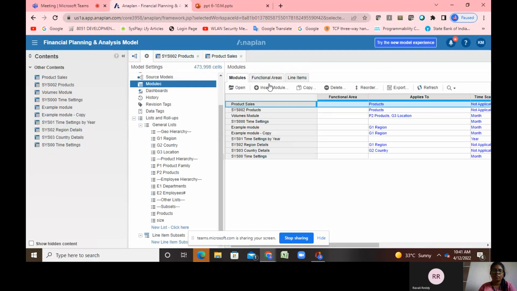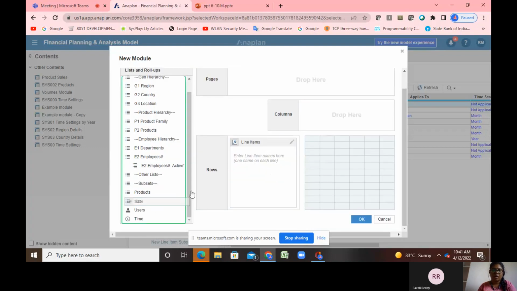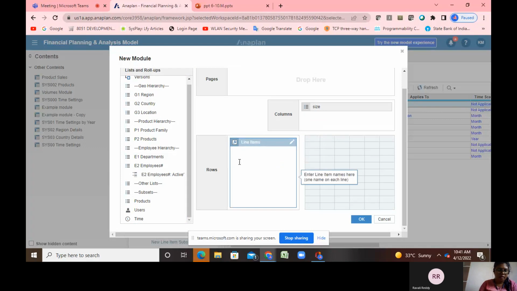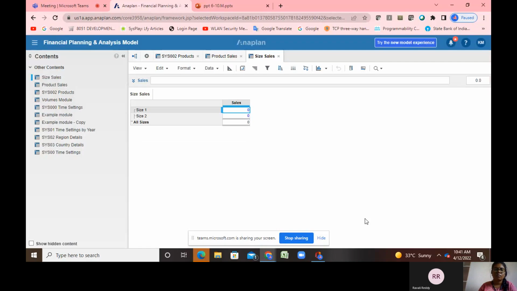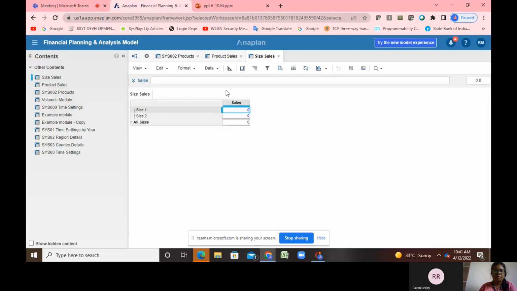The next module we want to create is size sales. Then I'm removing the time dimension. I'm adding the dimension as size and the line item as sales. Now, here the module has been created. The format should be in the form of number. This is in the form of number.